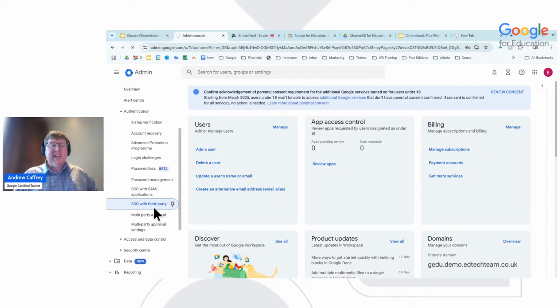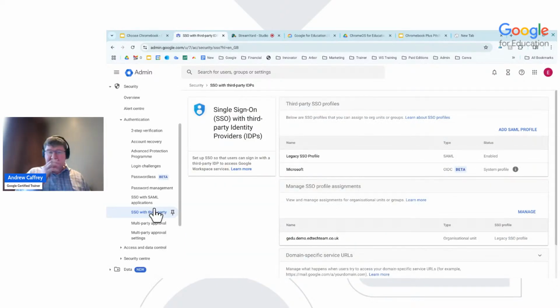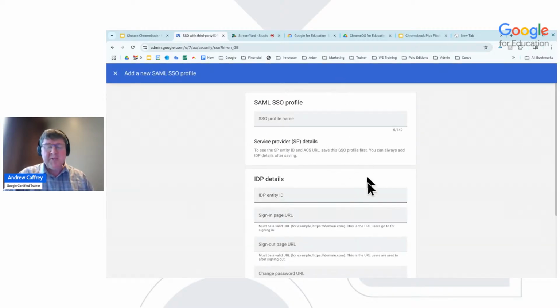SSO stands for single sign-on. So we want to do a single sign-on with something else coming into our devices. And you'll see here, you've got the option to add a profile. So if I wanted to, I could press this button and put all the details in, and those details will be given to you by Microsoft when you're going to do this.